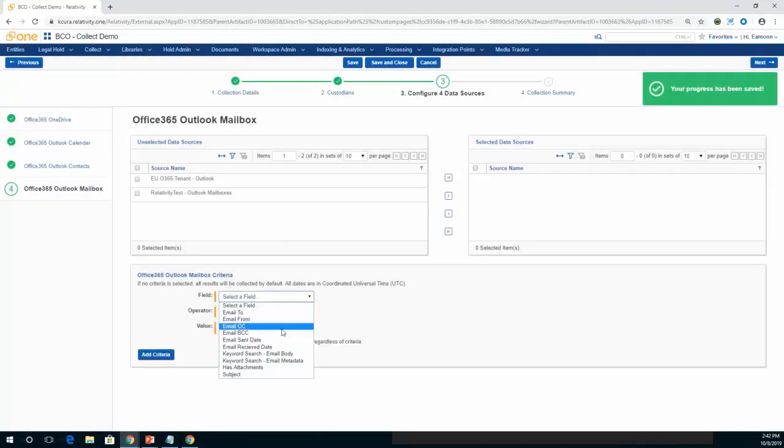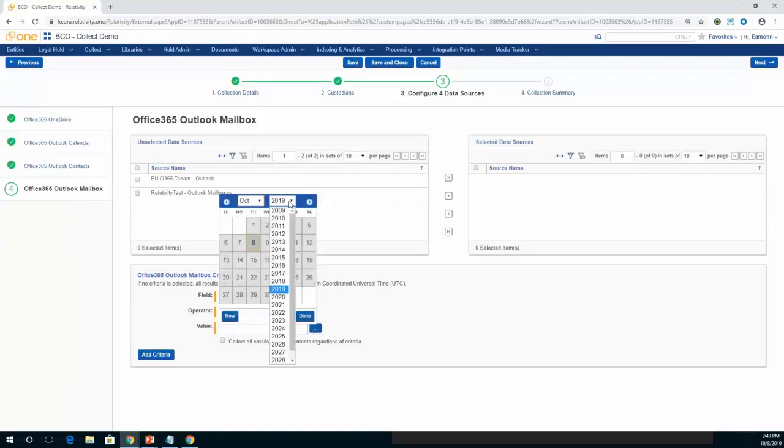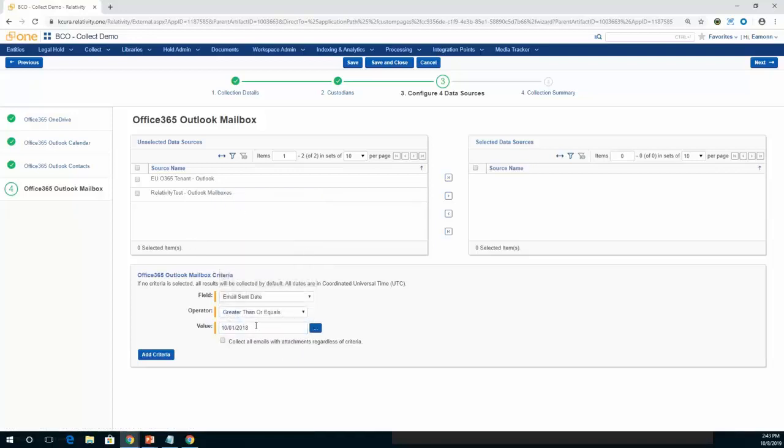And here I'm going to collect everything after a certain date. So I want to collect all of the email for Alex Martin that came in from the last year. So I'm going to change this to 2018, and we'll do everything that is greater than or equal to October 1st, 2018. I do want to make a note of this checkbox, this collect all emails with attachments regardless of criteria. In this collection, I'm collecting every email that has a sent date after October 1st, 2018, whether it has an attachment or it doesn't have an attachment.